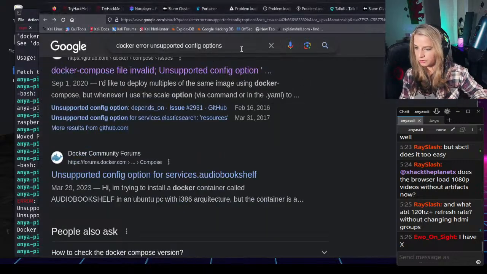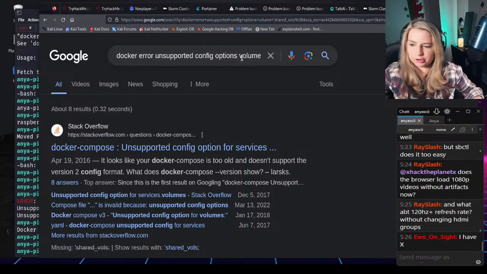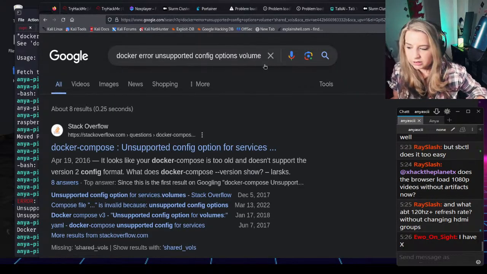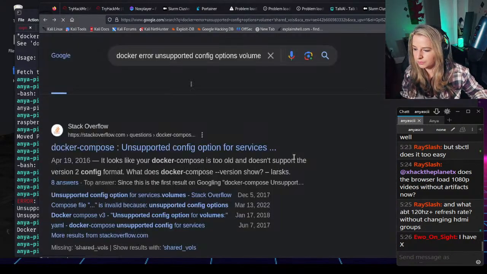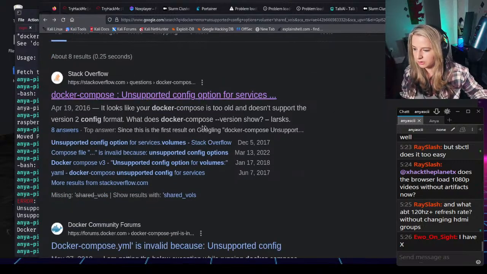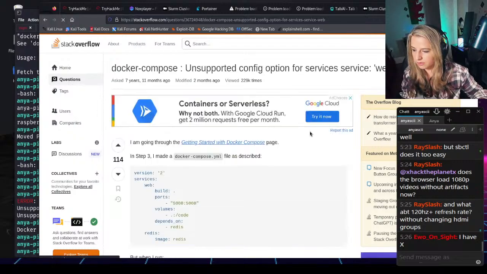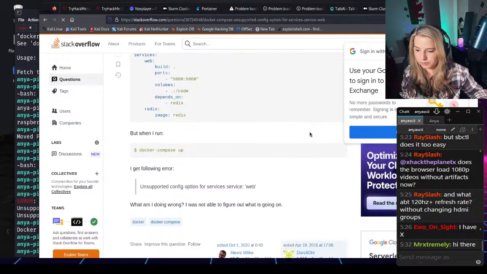Volume shared vols. I don't know how to rework this. Maybe I should just deploy a basic Ubuntu image and set up an SSH server, because that's just a basic image. Unsupported config. Docker compose up.